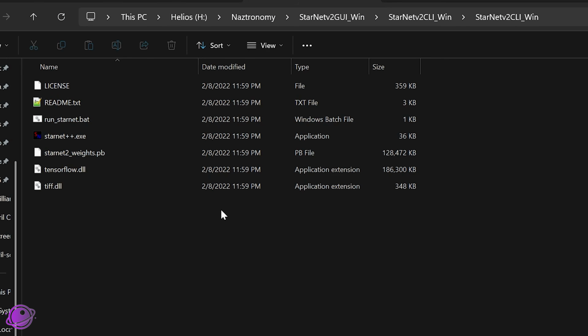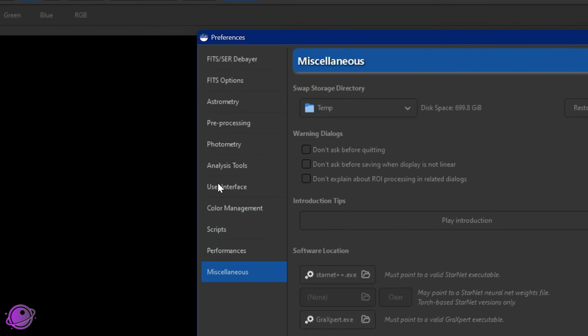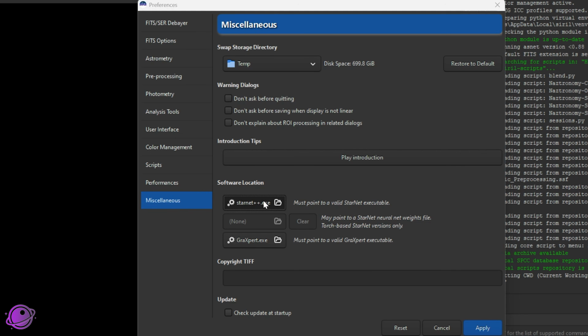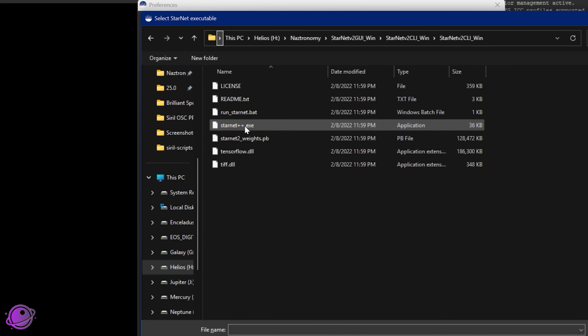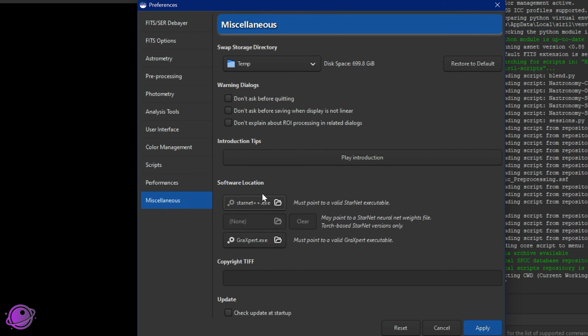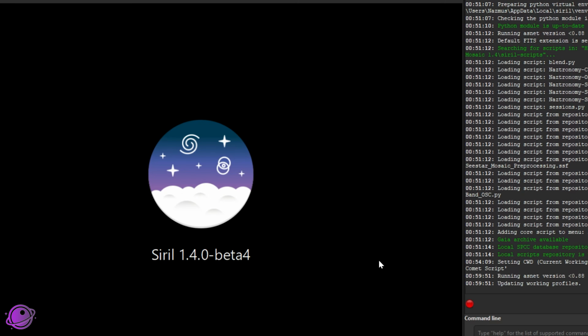It'll be the same thing in Mac and Linux. Just find wherever you installed it. You'd go to Siril, click this, find the location here, click on open, and it'll load for you. So it must point to a valid starnet executable, and the script that we'll be using today will look for it. So you'll click on apply.